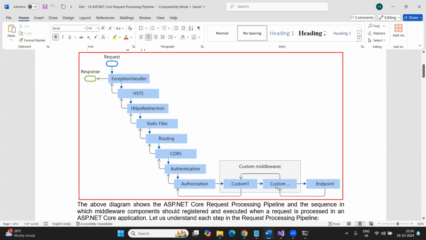And after the custom middleware component, the endpoint middleware. The endpoint is the middleware component which is actually going to generate the response. It might be a controller action method, it might be an MVC action method. They are going to execute and generate the response. Once the response is generated, it is going to be written back in the reverse order. The request is executed in the same order in which the middleware components are registered in the program.cs class file, and the response is sent back in the reverse order, from this middleware to this, from this to this, and finally back to the client. Clear, guys?